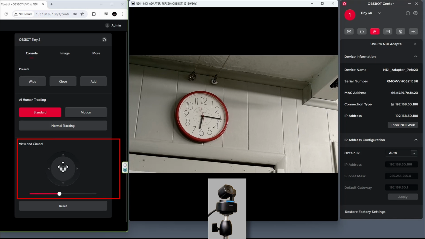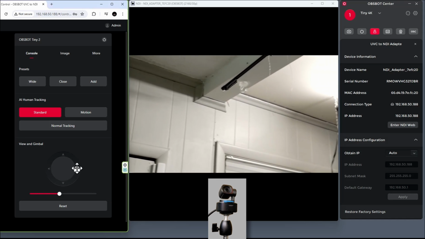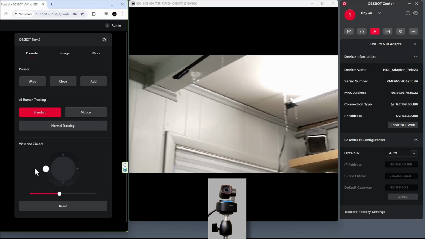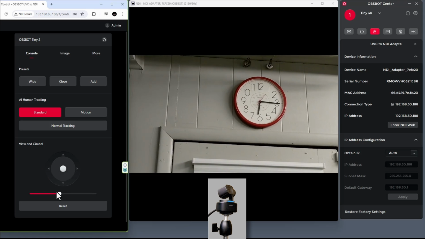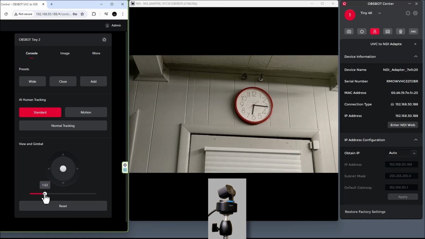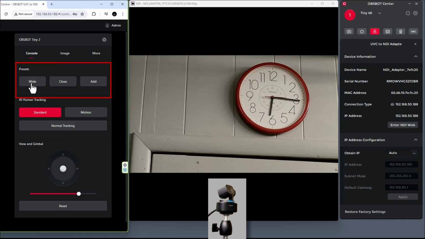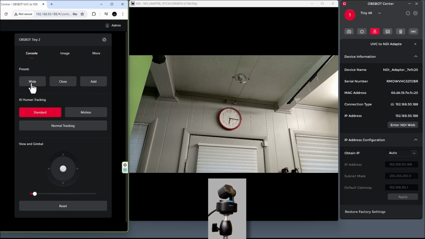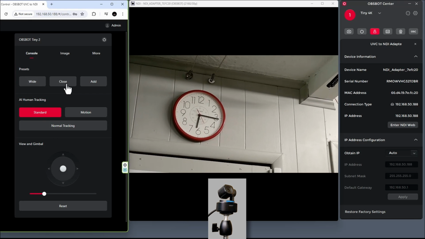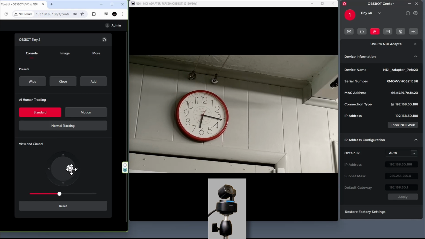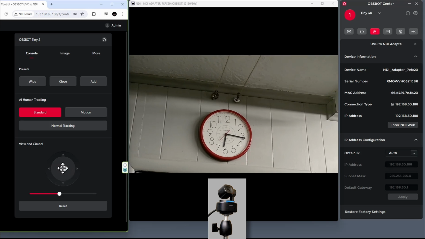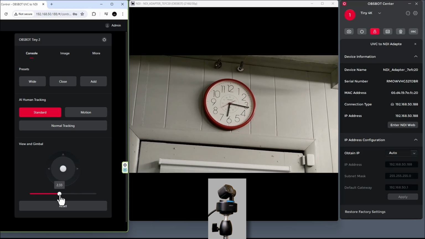Using the web interface's gimbal control, I can pan and tilt the camera as well as adjust the zoom level. I can access the two previously stored PTZ presets, here named wide and close. Next, I'll move to another position and store it as a third preset and rename it to Closer.